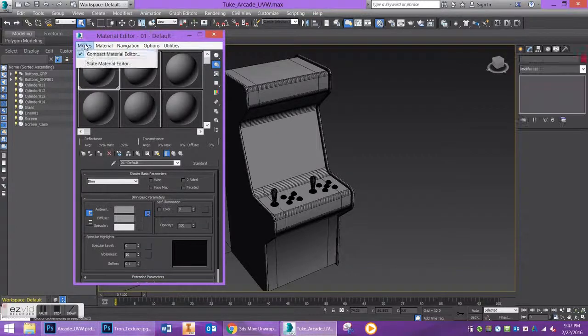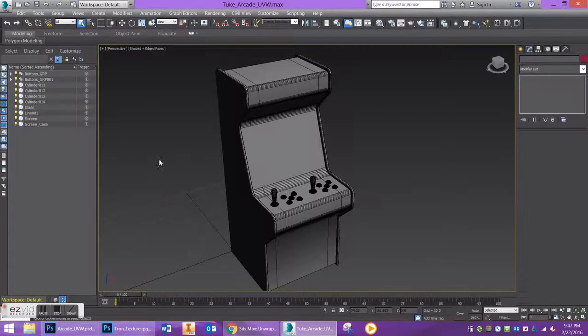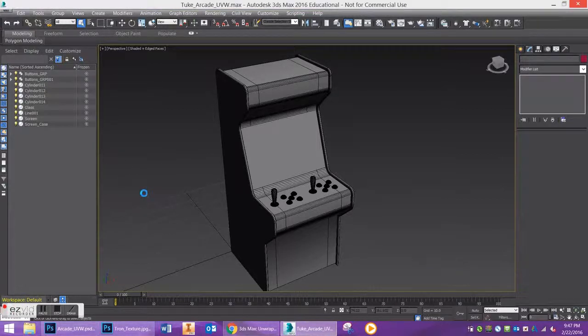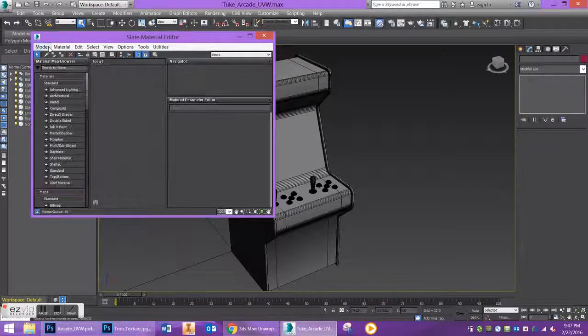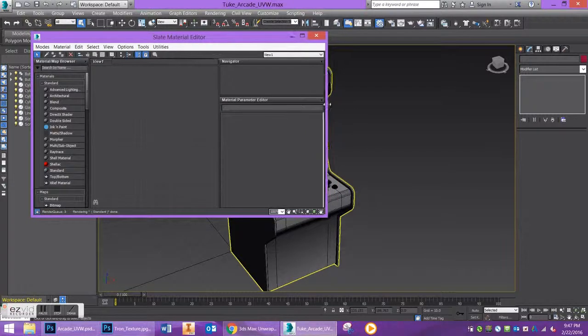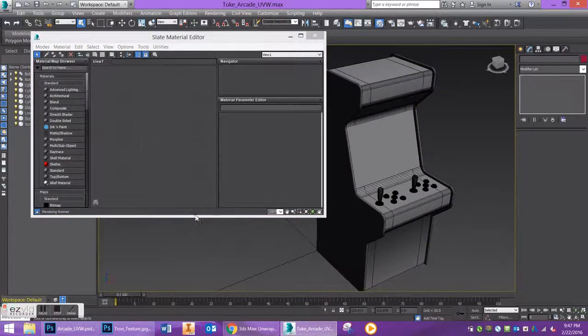If you go to modes, you go to your slate material editor. Wait for that to load. Just a second. Alright, that's your slate material editor. I will go ahead and just use this one. It's a little bit better of a visual example.